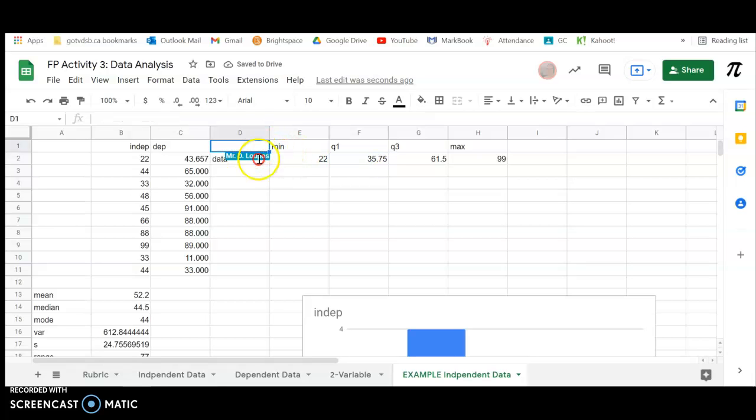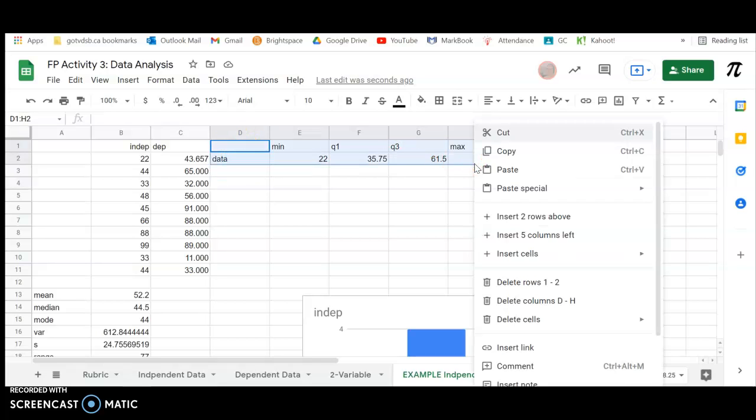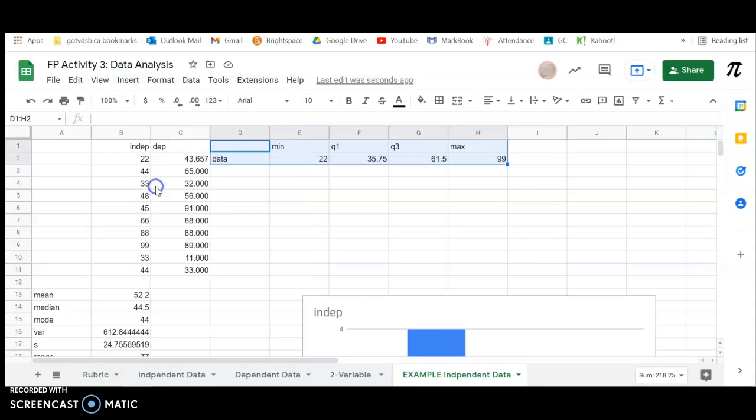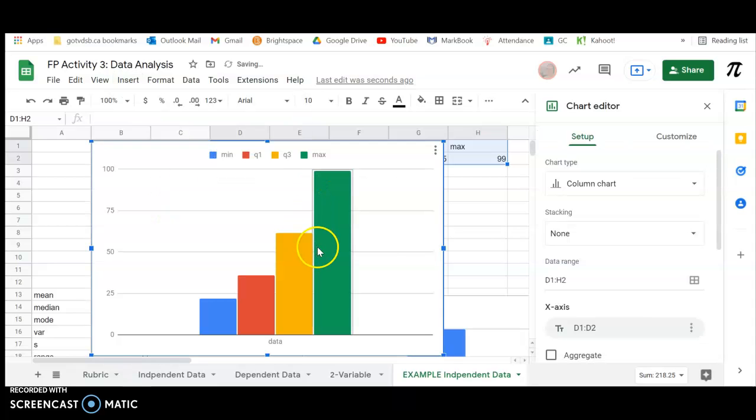Okay, so I'm gonna keep going. And now I'm going to try to make a box and whisker plot. There's a really good chance this does not work right now for me. Okay, but let's give it a shot because that's fun. Insert, Chart. And this is what ends up happening. You get a column chart. I don't want that, okay?